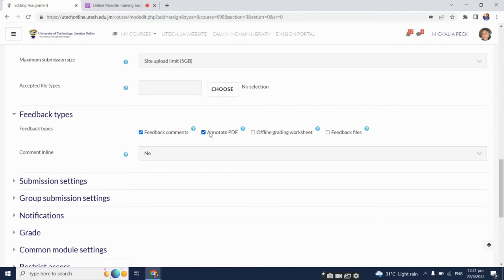But if you're using the annotate PDF option, I would say select accepted file types to the PDF and let your students know as well that they should submit as a PDF if you wish to use this particular option. All right. And saving a file as a PDF, it's not difficult. The student will do their assignment in Word and then save as PDF and then they'll be able to upload.